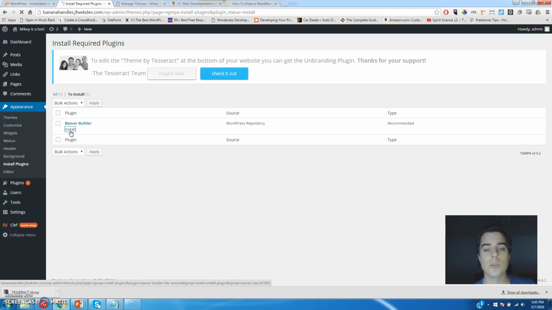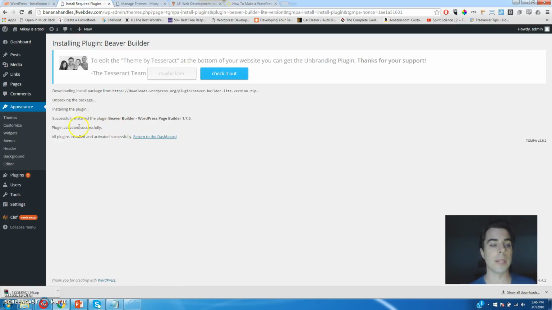You may need to search for it, but you just go to plugins, add new plugin, search for Beaver Builder, and it will come up. It's a very popular plugin, but it's pretty new also. And this is the free version of Beaver Builder. You can buy the advanced one if you want. It's worth the money. So let's go now into pages.